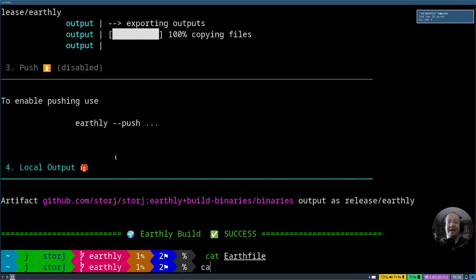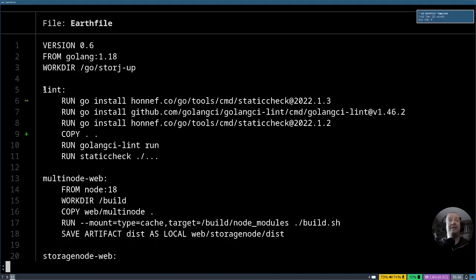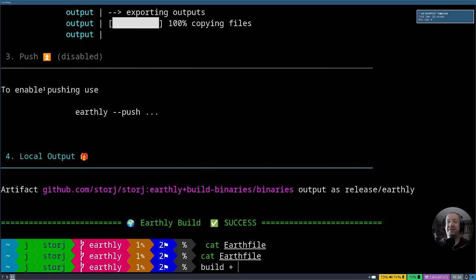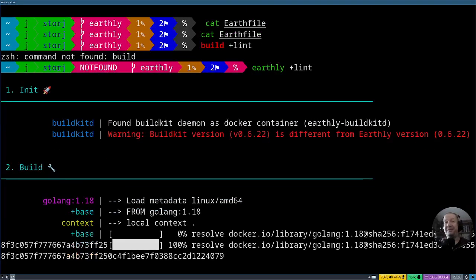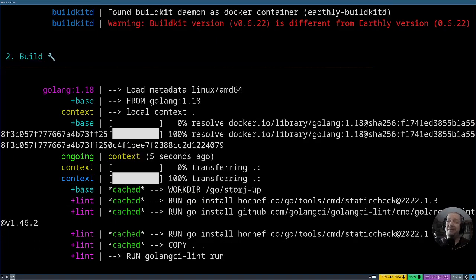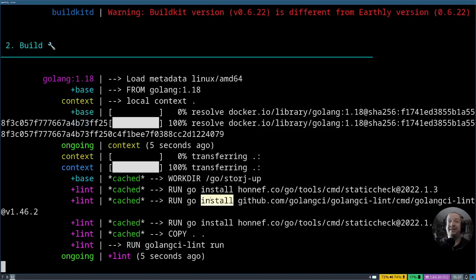So another good thing is that in the Earthfile I have lint. Actually, it couldn't work very well because it's not fully configured, Earthly. But it's good because it will fail very soon. And by default, everything is running inside containers. You can see that these are cached and the command is just started. And it can fail or it can just work well.